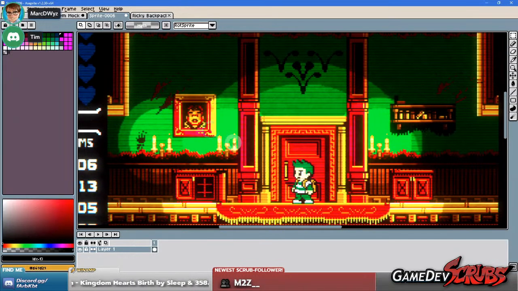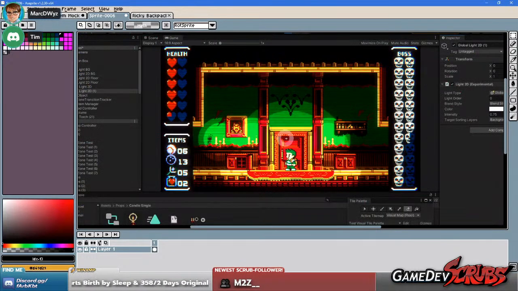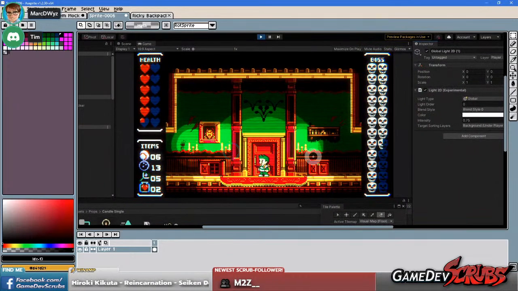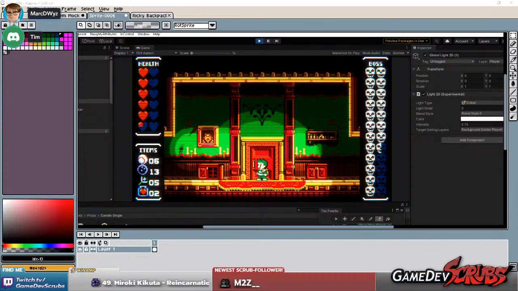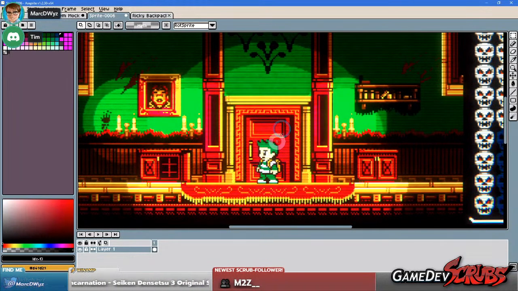There's a bit too much. It does feel rich though. Yeah, I would like to see if you could somehow cap the light intensity. Yeah. I think that would greatly improve that. Yeah, I think that would do well.